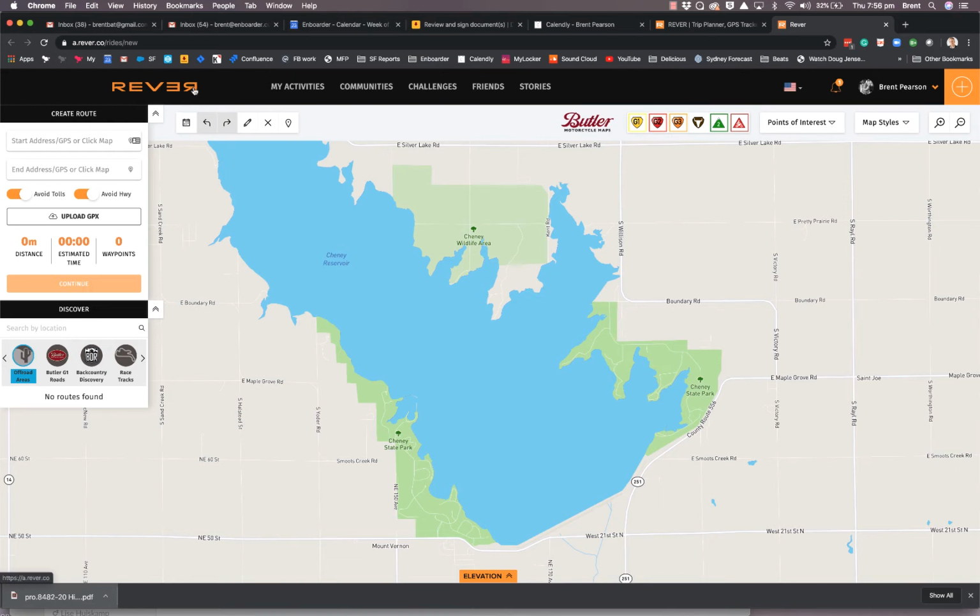So I've logged on to Rever. Now I have the Pro membership, so I think it's a few dollars a month, but it actually gives you access to these Butler motorcycle map gradings.